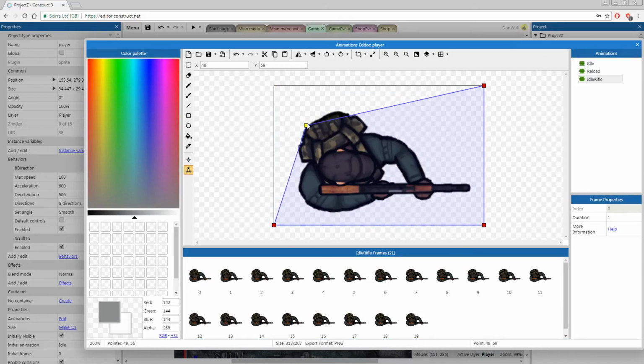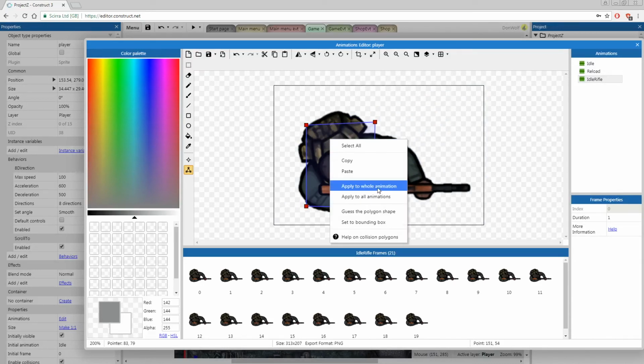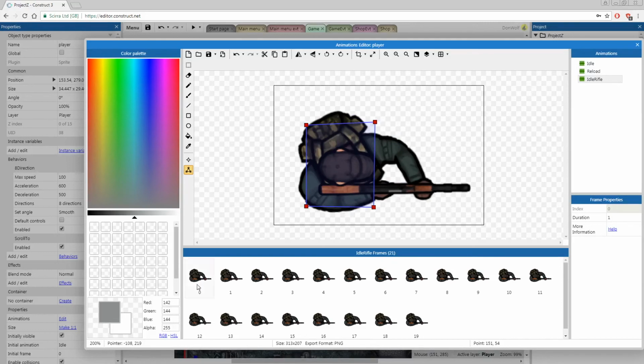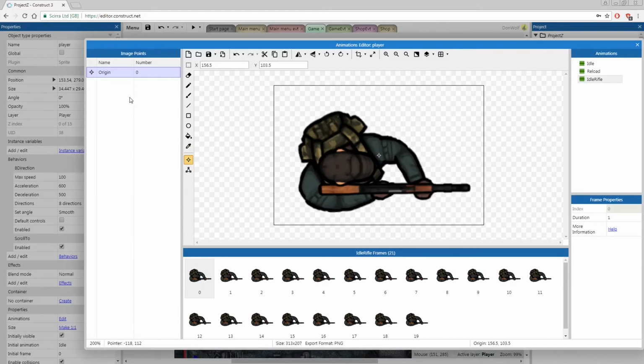First, we're going to change our collision polygon to a nice box just around the player. Now, we've all done this before for the pistol, so this should be pretty easy for you guys. Apply the whole animation. Then we're going to click on Edit Image Points. We're going to right-click and insert a new image point, make sure image point 1 is selected, and then click on the end of the gun. Cool. Just like that. Awesome. So that's our first animation done.